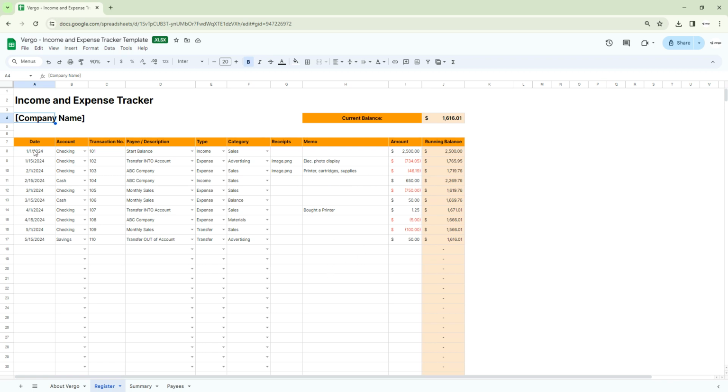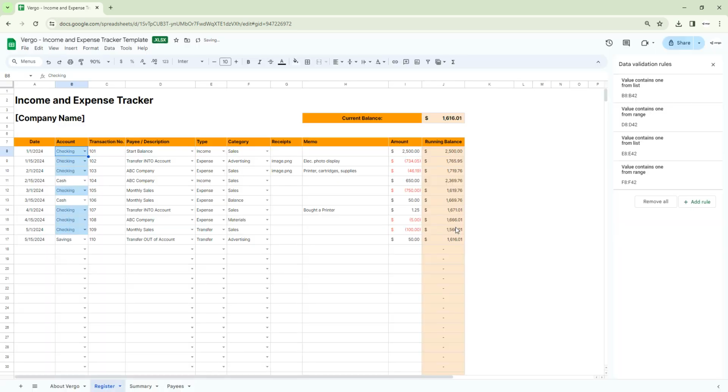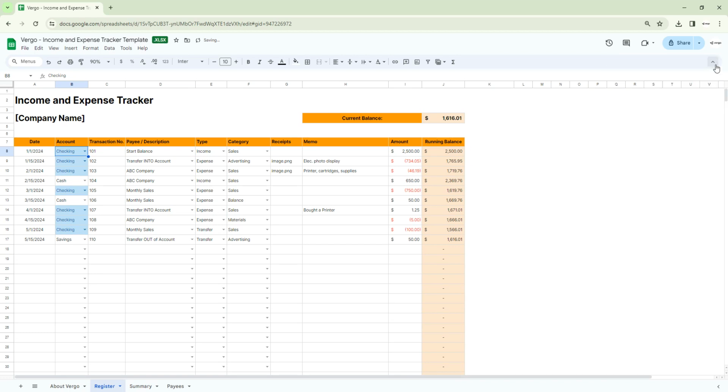You would start by putting the date here for the transaction, the account. You can choose from the drop-down menu. We have predetermined ones already. You can modify this by clicking on the Edit button here, and here you can change the color, change the name, add or remove any item as you'd like. If you do make any changes, make sure you click on Done, Apply to All, and then X out of Data Validation Rules.